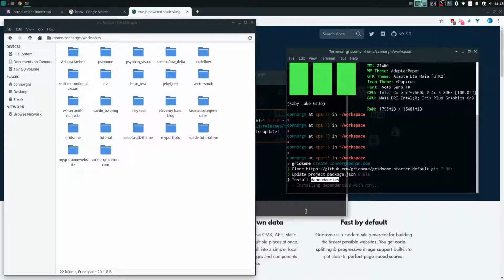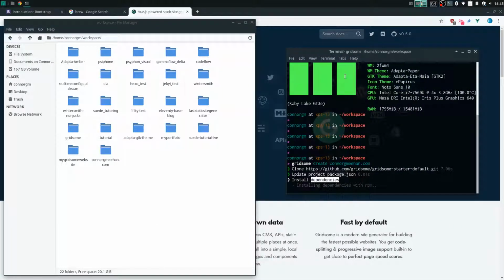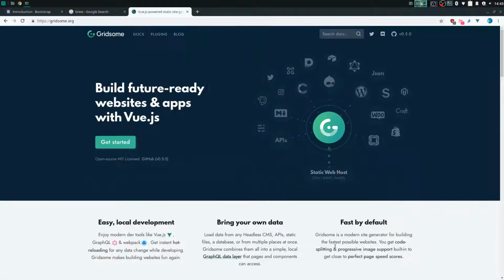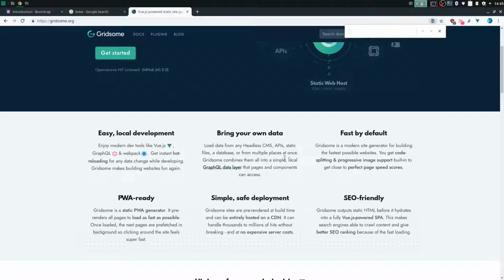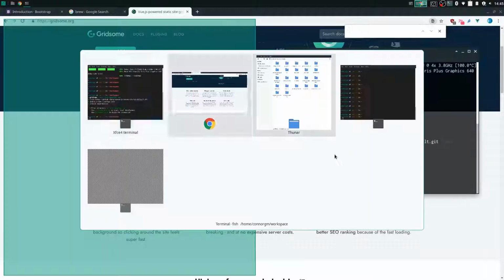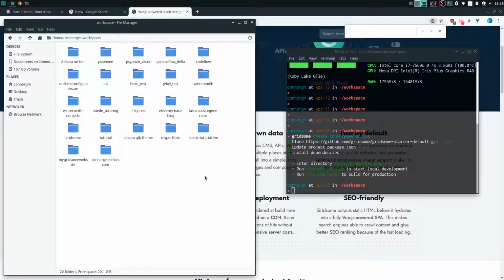It'll download all of the actual Gridsome program and all of the features it uses, such as something we'll see later. Hot reloading, which means whenever you make a change, the website will instantly update and the page will refresh itself, and it means it's super easy to make changes and see it update immediately.